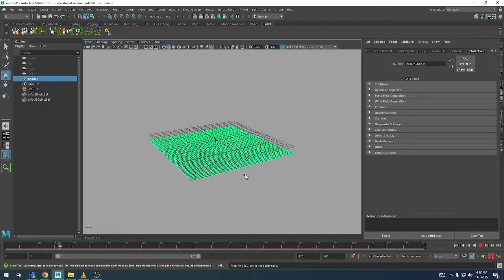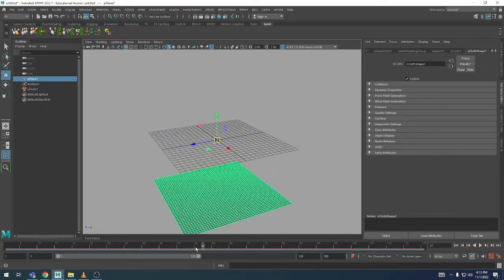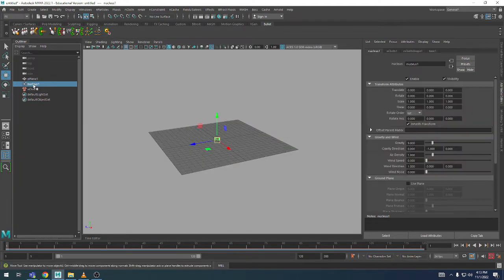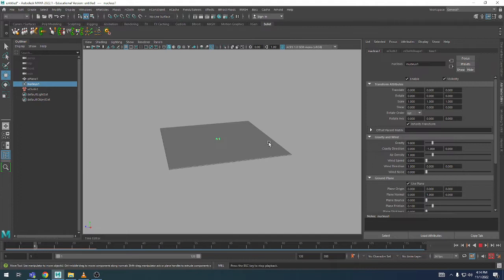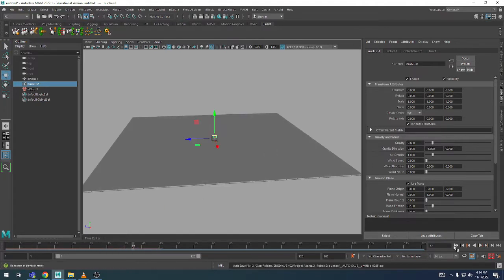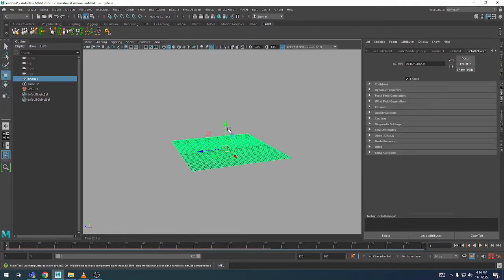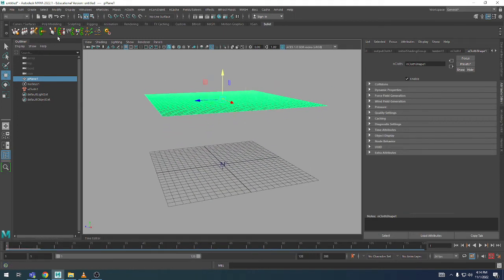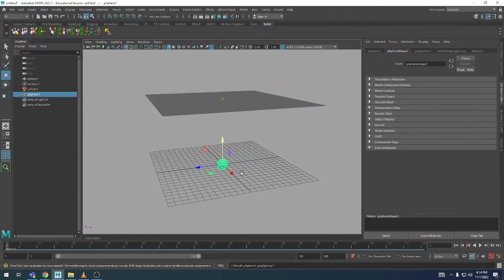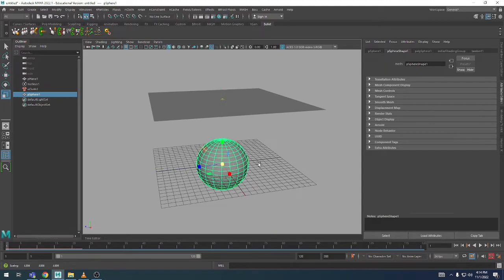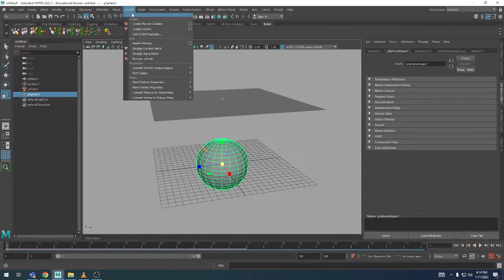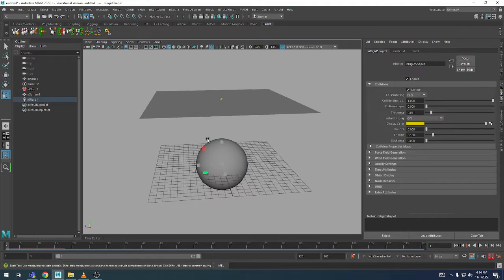So our nCloth is just falling right now infinitely. So we can turn on the ground plane in our nucleus the same way. Just tick on use plane, so it now just falls on the ground. And then we can add an object for it to interact with. So I'll put a sphere in my scene. And in order to make it interact, we have to make it a passive collider. And that's in our nCloth menu right here, passive collider. So now this object is going to interact with our nCloth, and I'm just letting the nCache load up here.